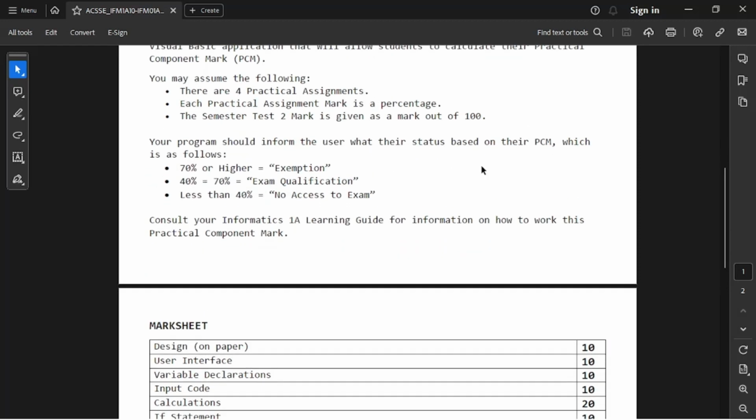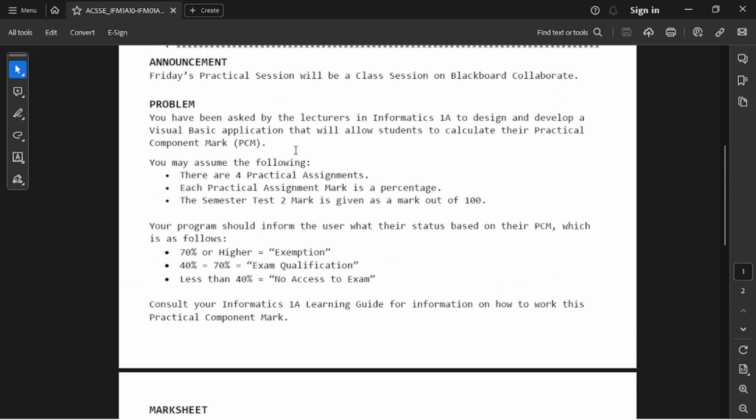So yes, the scenario is still the same. We're still calculating the PCM, except this time around we're supposed to tell the user their status based on their PCM. So if their PCM is 70% or higher, then they get exemption. If it's between 40 and 70, they get exam qualification. If it's less than 40%, then there's no access to the exam.